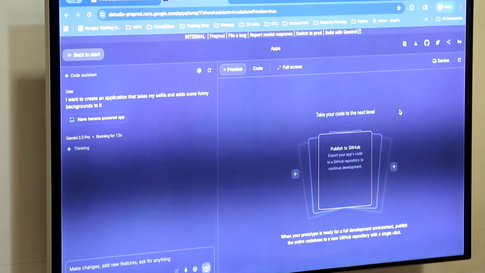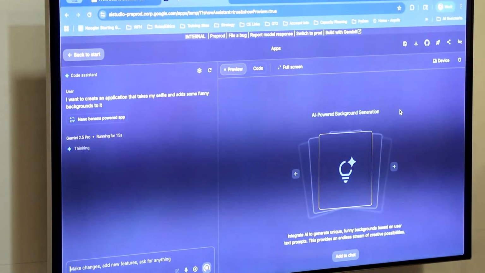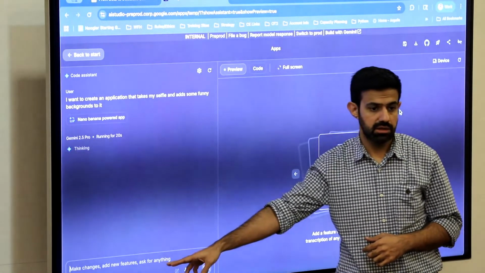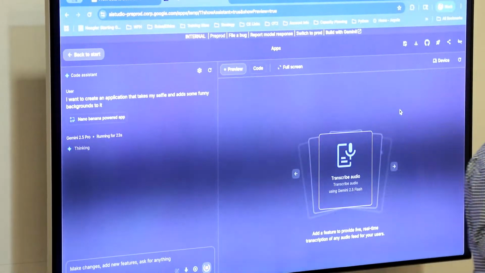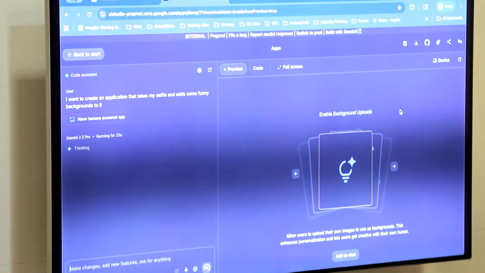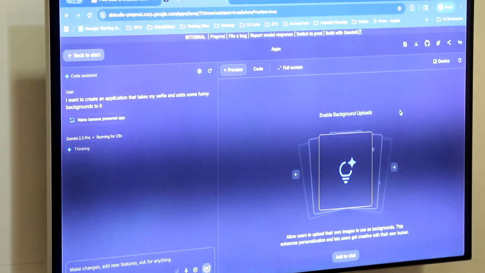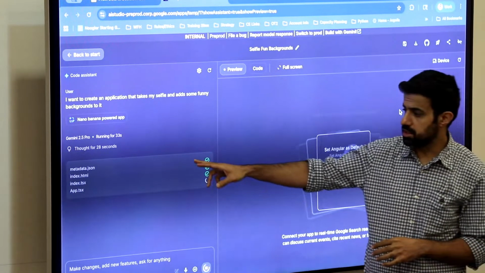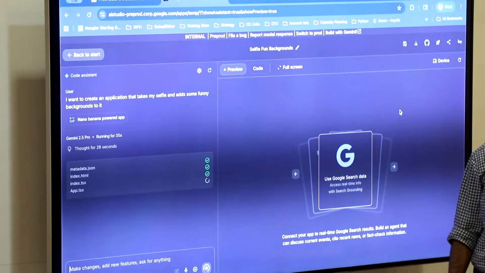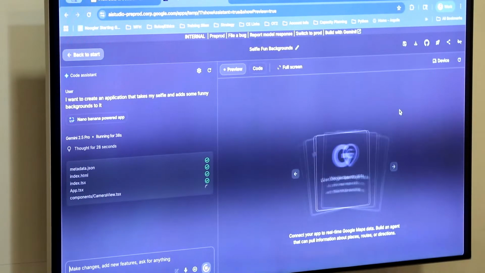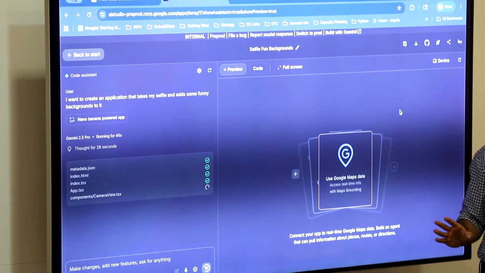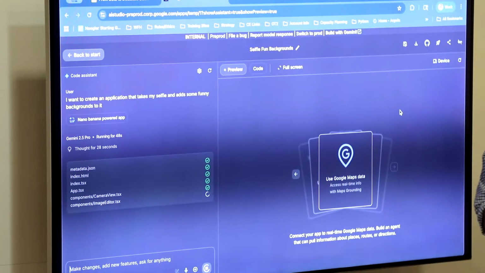Maybe in the first attempt, I will not have the right application I want, but that's where the vibe coding comes in. You keep telling it the changes you want to make, it will keep making those changes over here. It takes some time to get this up, but you can see it is creating new files and everything on the left-hand side for that application. So that's where the AI Studio will come in. Give it a try to create your own applications.